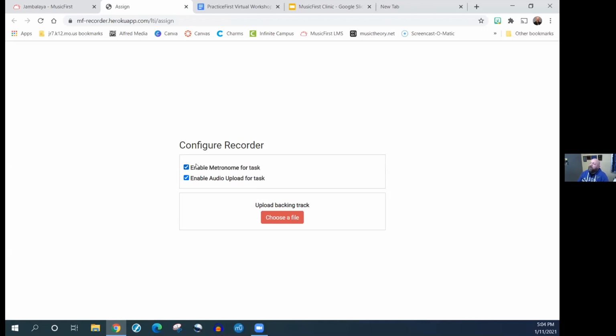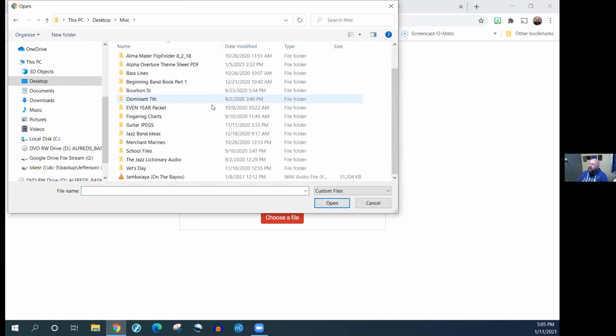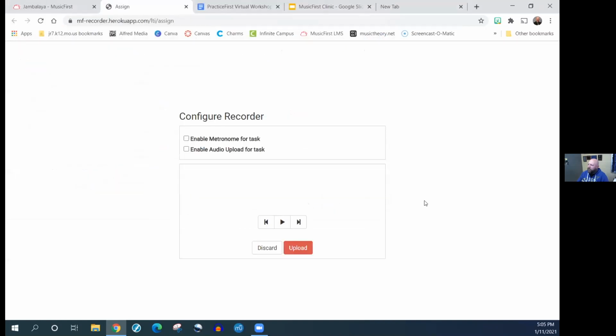And now, do I want to enable the metronome for this task? I do not. Do I want to enable audio for upload to task? I do not, because the kids are going to be playing along with the recording. I do want to choose a backing track. Choose File, hit Miscellaneous here, and there is a file. Now I created this. You can listen to it to make sure it works.